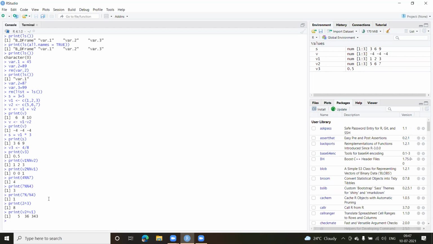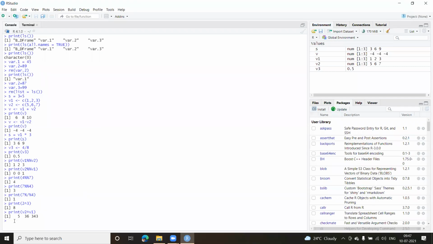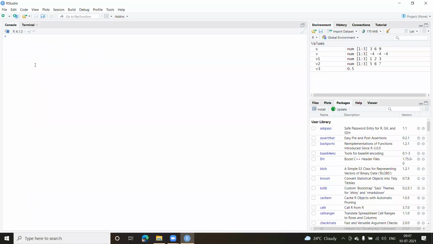Let me clear this screen again. So Control L. Oh God, what? Minimize this. Fine. Control L. It's clearing my screen.